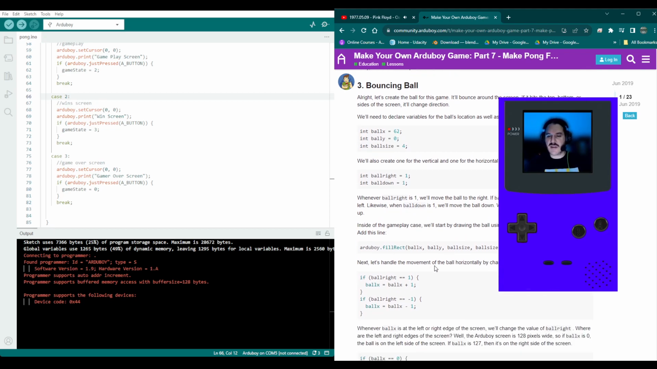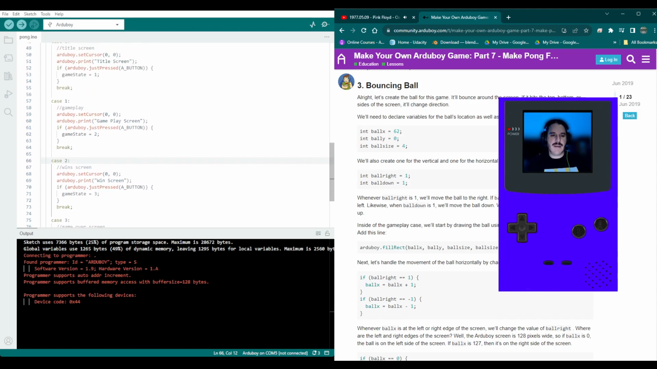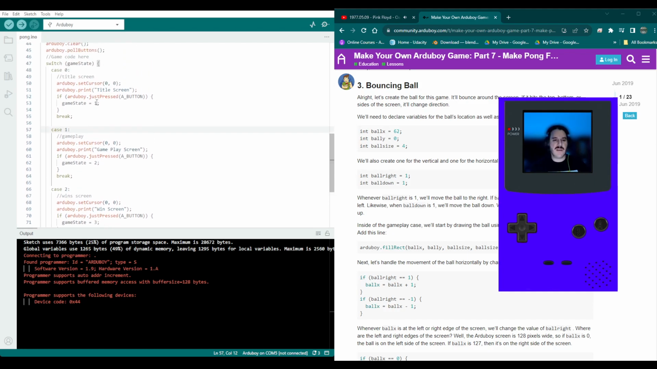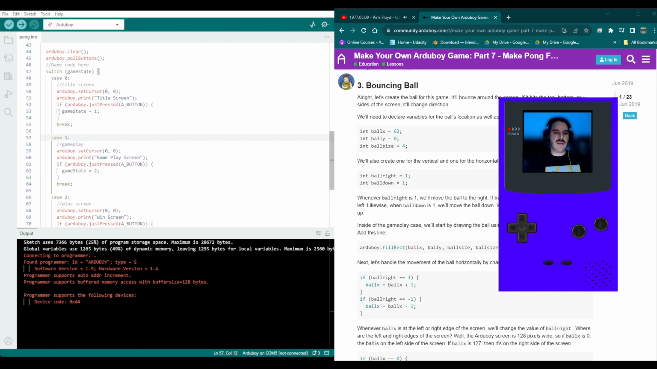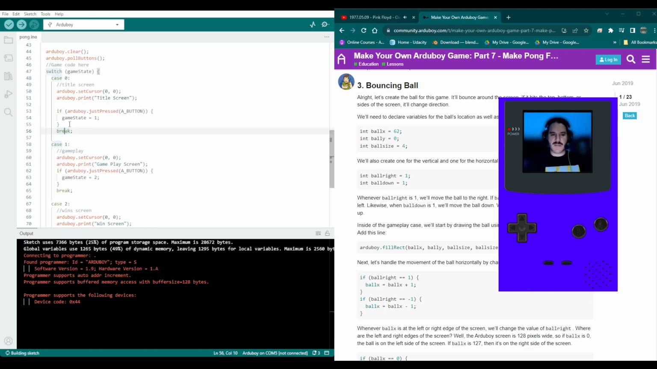So look, it's a rectangle. We got to write it up. Where do we write this code, though? I'm pretty sure it's in the gameplay section somewhere. All right, first things first, though, let's comment this stuff out.